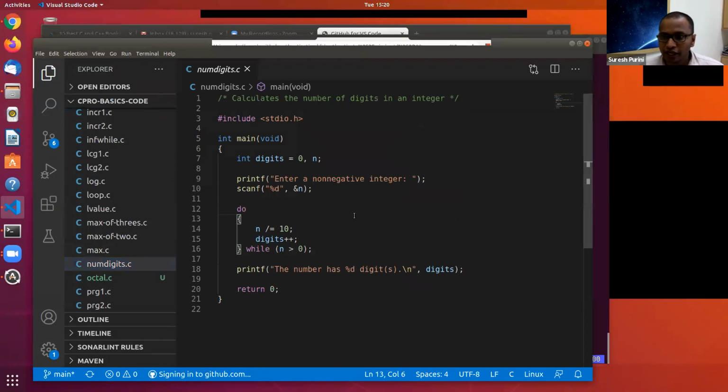Yeah. So now take a look at this program numdigits.c. This program contains what is called a do-while statement. The property of this do-while statement is that the body of the statement will be executed at least once. Whereas in a while statement, you may come out of the while statement without executing the body even once.